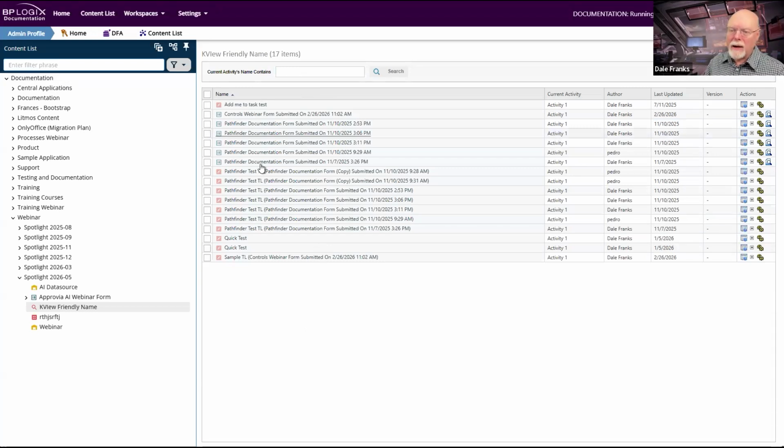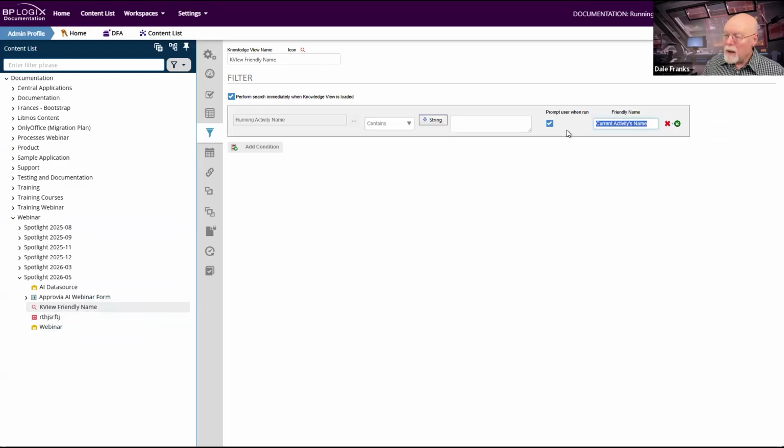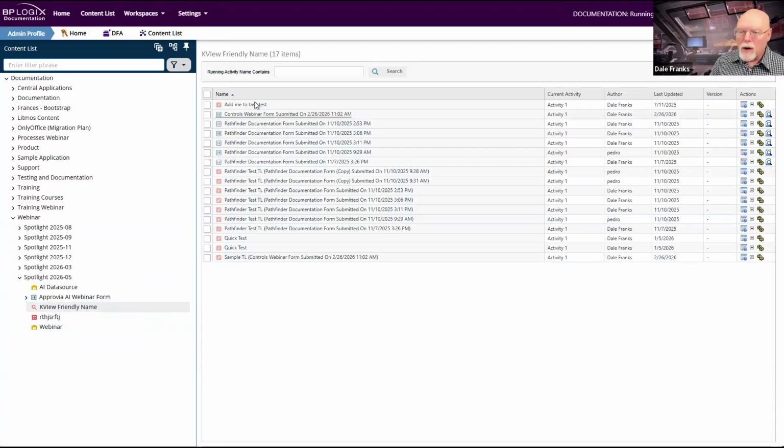However, I do have the ability to do that with KView friendly name, which people have asked for. And of course, if you don't put anything there, if you just leave that value blank, that's fine. Everything will still work. But what will happen is whenever you run the knowledge view, what your end user will see is the default name that we have given, which in this case is running activity name. So it says running activity name up here, but of course my column is named current activity. That's why I named it current activity name, so that you can match what is in the knowledge view with what you have called your column.